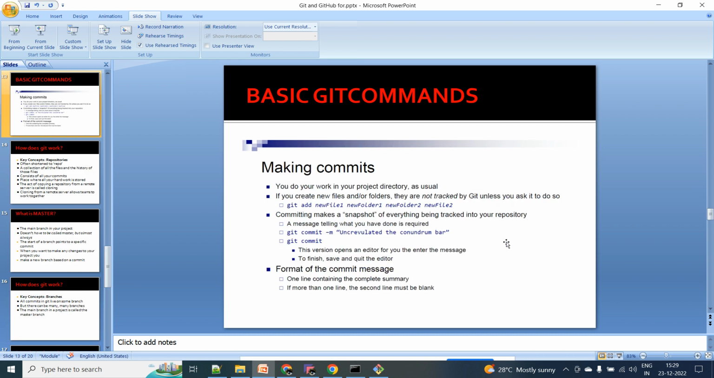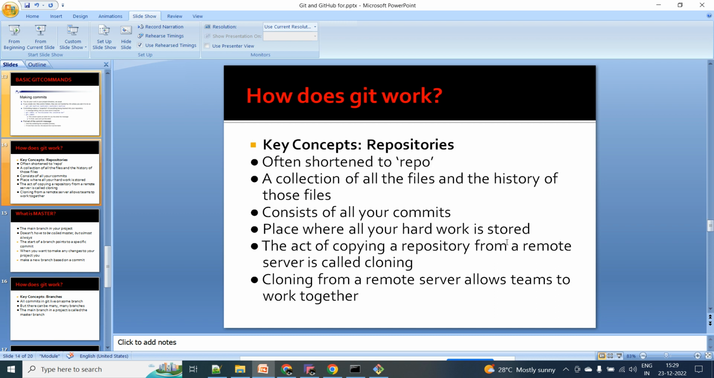So making commits is what we showed here: git add with the file name, or otherwise the dot, and git commit with a description. You have already seen this example. And what are the key concepts you want to know while working with Git? Before moving to the GitHub repository, we want to know about Git key concepts.